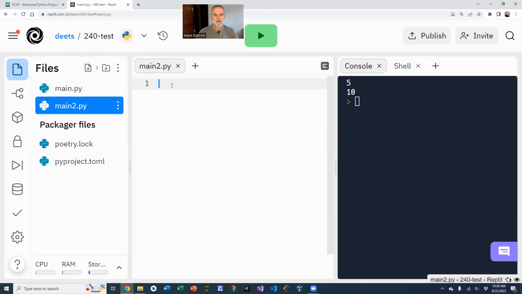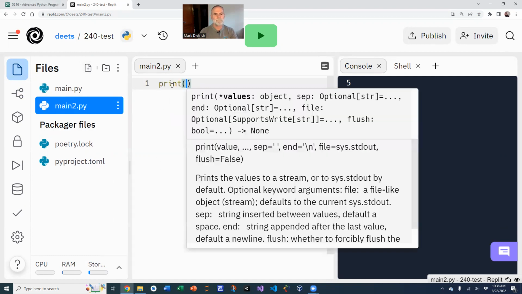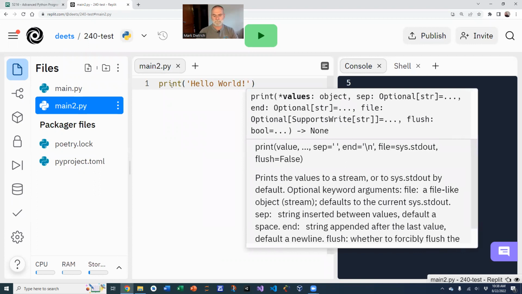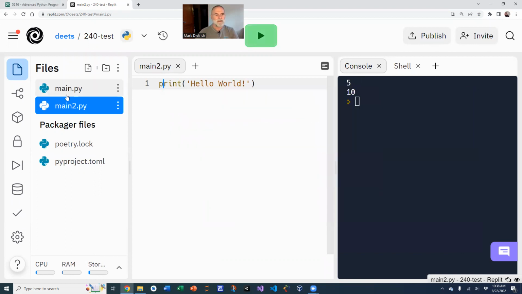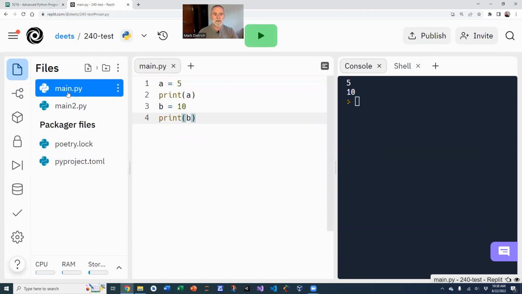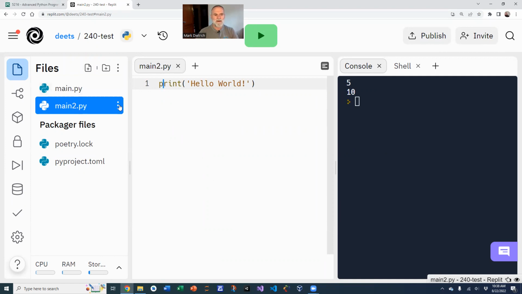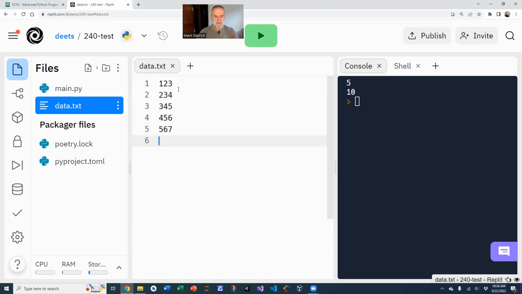Here's another one just called main2, and I'll run that. Python will only run main.py. You probably want to rename this if you want to save it. You can click on the stacked dots, and you get a little submenu. You can rename, delete, whatever you'd like. So I'll rename this to, how about, let's say we've got a data file that we wanted to use, and there's some data in that file.